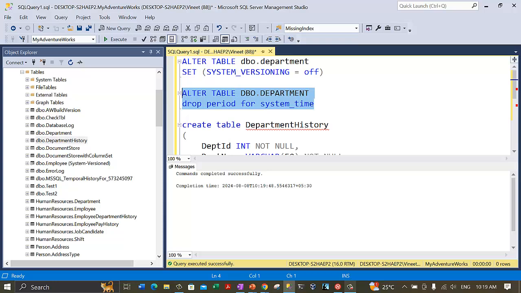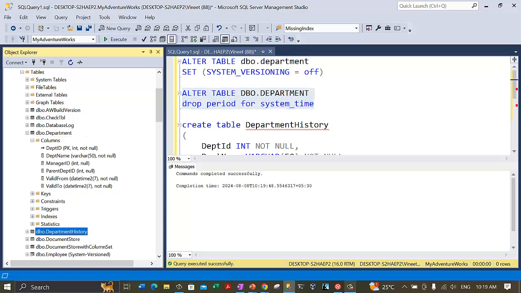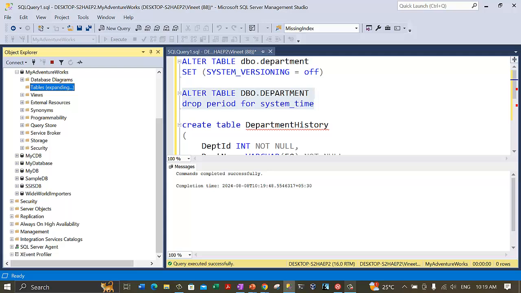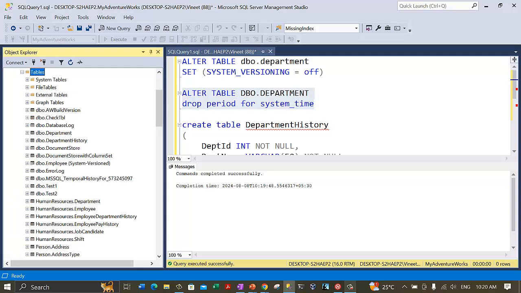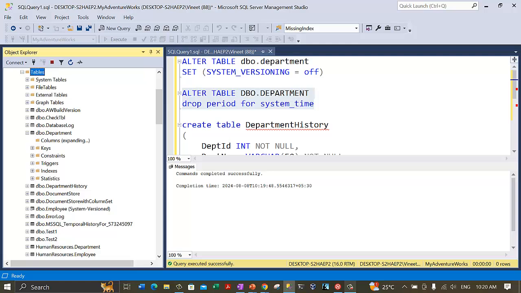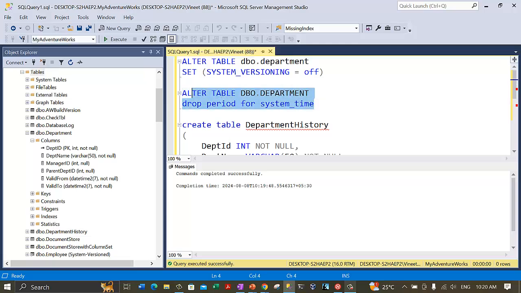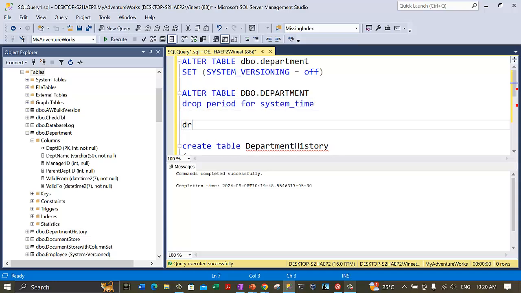So I've dropped the period from the dbo.department table. Let's refresh the tables. Earlier we were seeing the valid to and valid from columns. Now let's refresh the table section and see what columns we see. Do we still see those columns under the department table? The columns are still there, but it drops something in the background. That statement is also essential. So let's quickly drop the department table. Let's do DROP TABLE department. So we are able to drop the table.